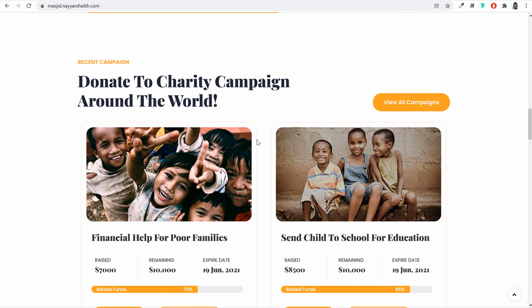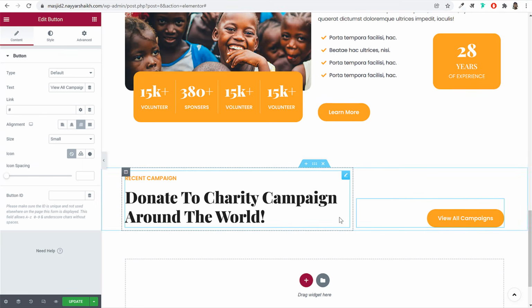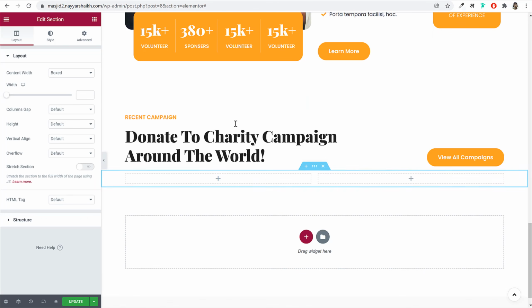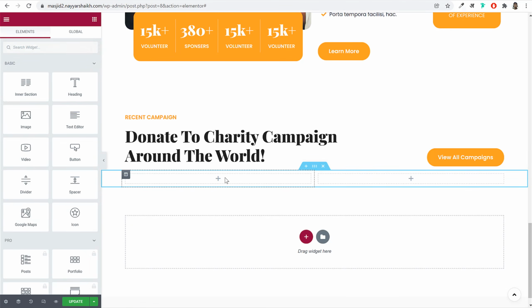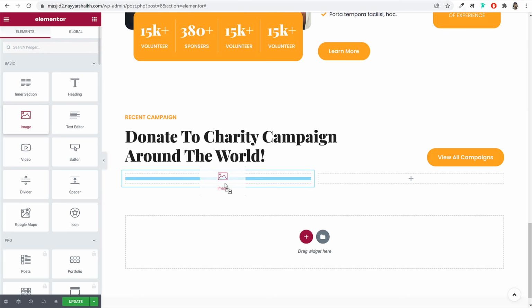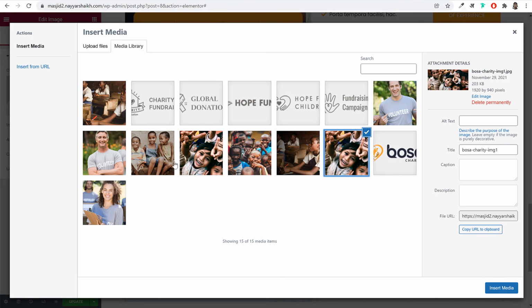Then we have this campaigns that we have created. So for that, again, we'll add a new section, add two different columns. Or if you want to add multiple columns, maybe 3-4 columns, you can do that thing as well. Now over here, the very first thing we have is this image. So we'll click on this plus button, we'll add an image at top. So let's select that image, upload it. I think this is the one that we have used. Select this, click on insert media.